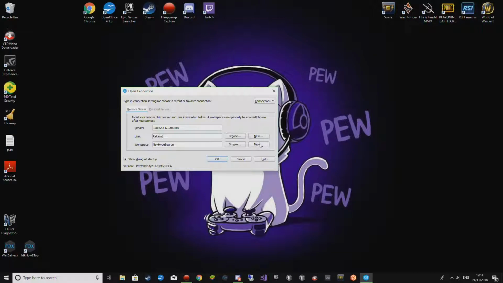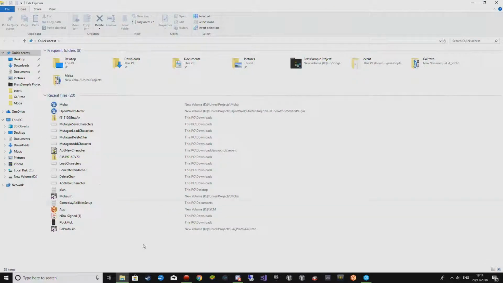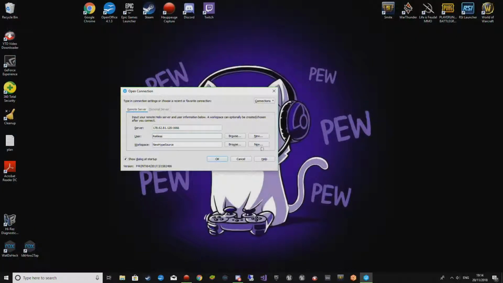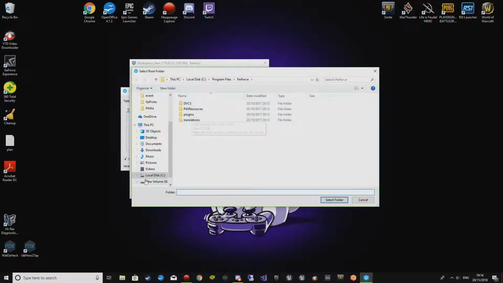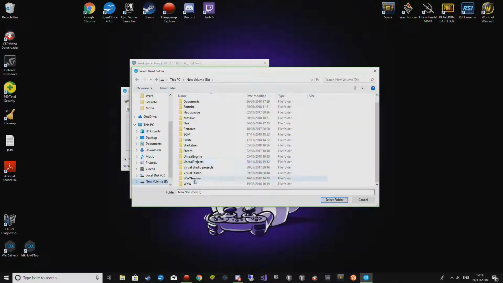When you first start, you need to set up a new workspace. So I'll show you through doing that quickly. So you basically give it a name. And then here where it says workspace root, this is going to be wherever you want the files to be on your computer.